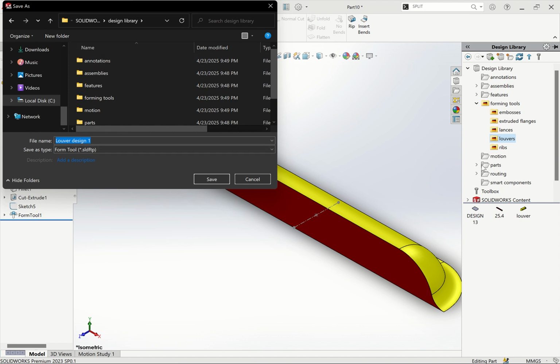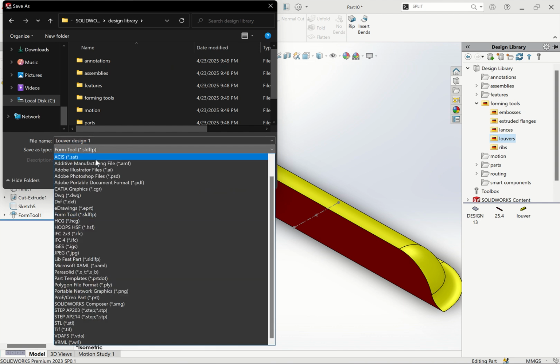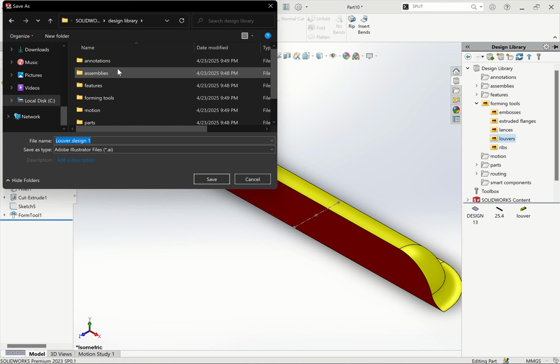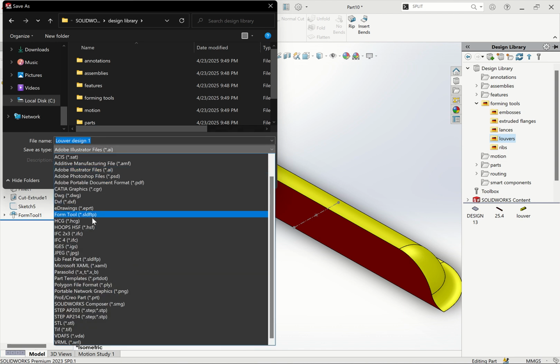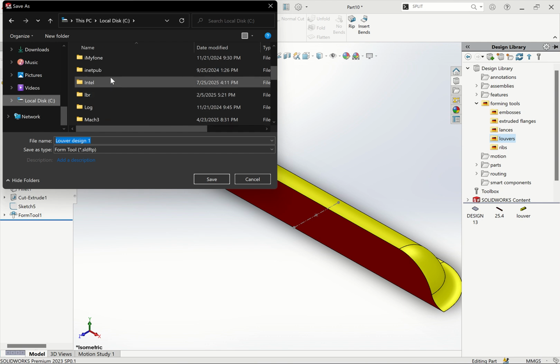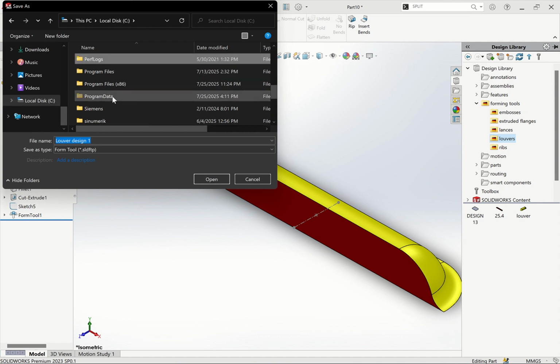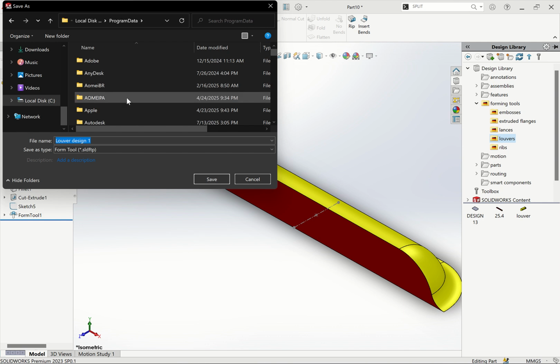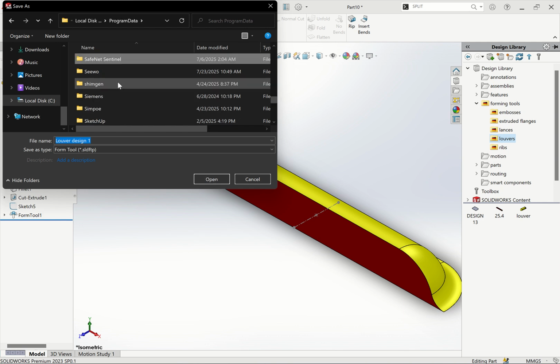If in case it doesn't go where it is, which means maybe you are saving in this format, it won't go there. So you have to pick the form tool, it will automatically go there, or use the file location the way I've shown you. That's how you will locate the file location. Go to the local disk. You go to your program data. Then just press S.